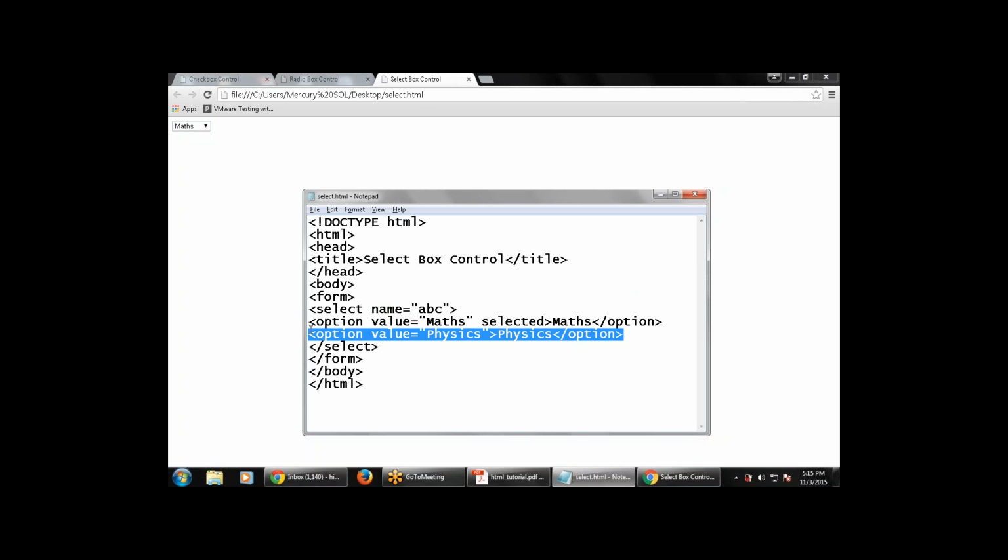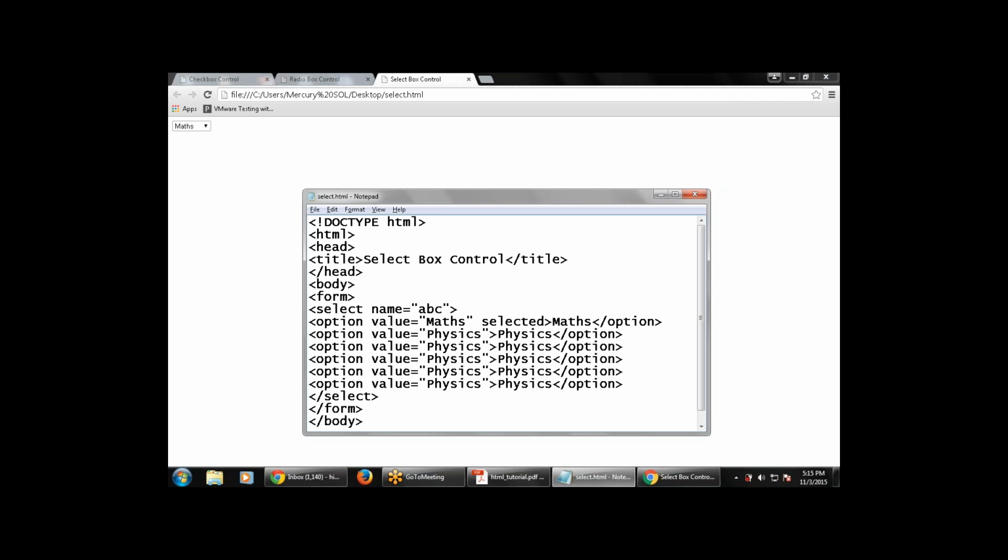Now if I want to generate more and more options in the drop down menu, suppose I want to create these options. So this is math, then physics, then chemistry, then eco, then biology, then computers, for example.